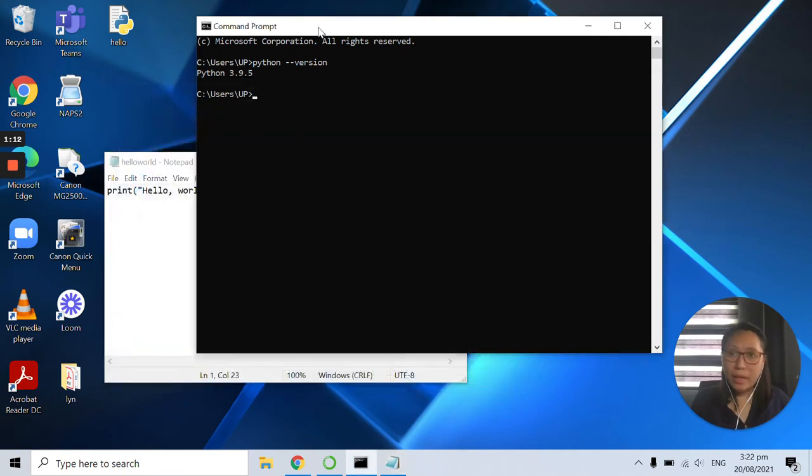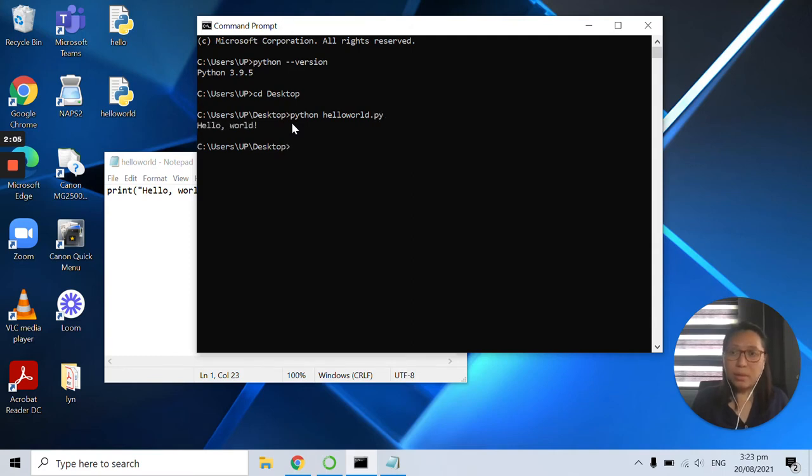Now I have it there, and let me change my directory here on the command prompt. Go to desktop and run my hello world.py. So there, my program, just a very simple program, it just showed hello world.